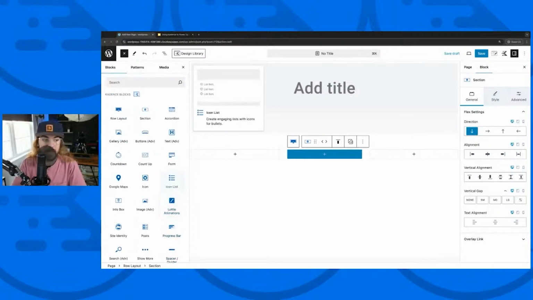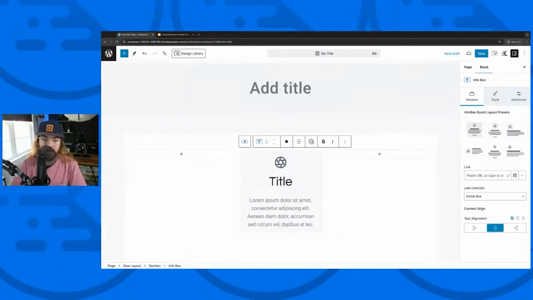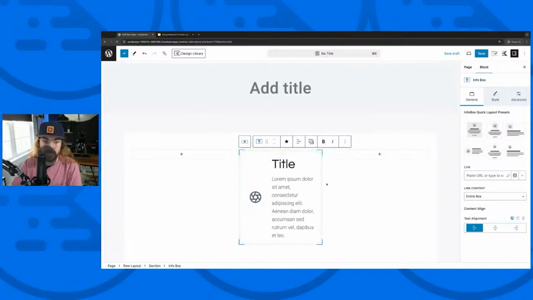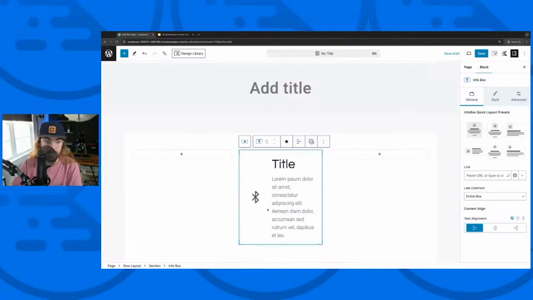Also, hands down, my favorite block for creating layouts is the info box. This gives you a bunch of layouts and presets to pick from, and you can just customize it however you want. You can choose your icon, you can customize your text. This is super common under hero sections. You've got the 3 boxes that explain a little bit more about your company or your product, and it is super easy to do in Kadence blocks.